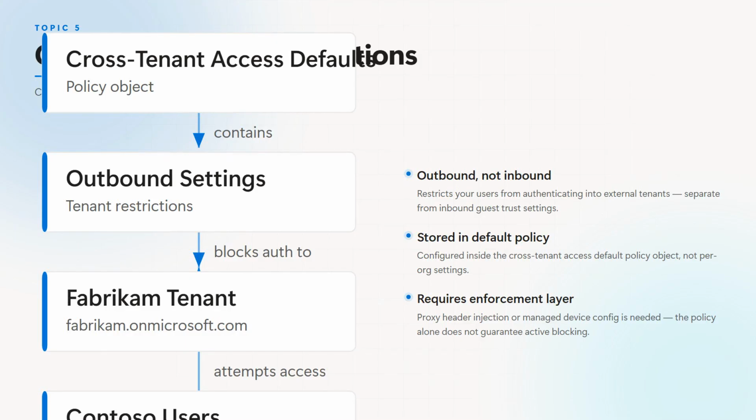The policy lives inside the same cross-tenant access default object we've been working with, but under a separate tenant restrictions property. The key thing to understand before we run this is that finding a policy configured here does not mean it's actually enforced. It only takes effect when traffic flows through a proxy that injects the restriction header, or through devices enrolled in global secure access. We're about to check what's set, and then we'll talk about what that really means for our tenant.